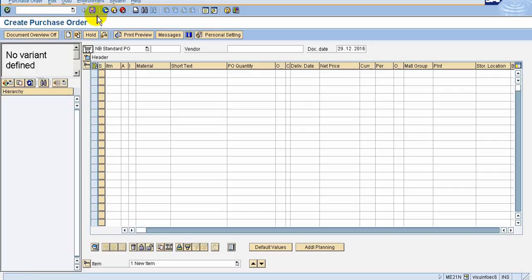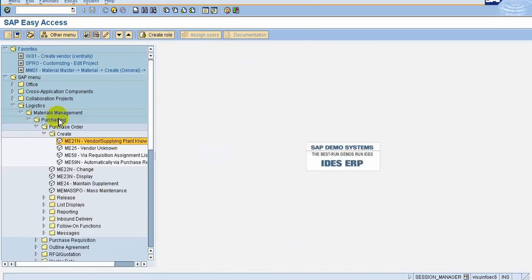Suppose I go back. Here ME21N is the Create Purchase Order screen. We are going into creating a purchase order. So the same T-code, you can see here, ME21N, this is what we call a T-code. We type this T-code, ME21N, and press enter.